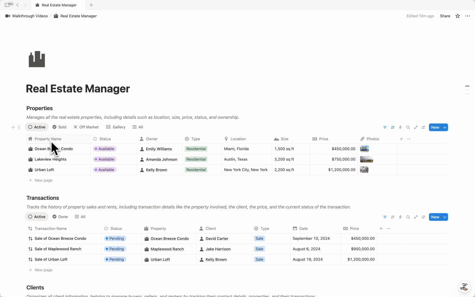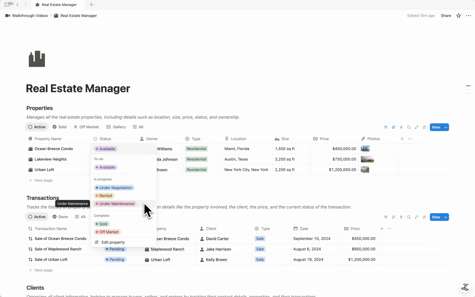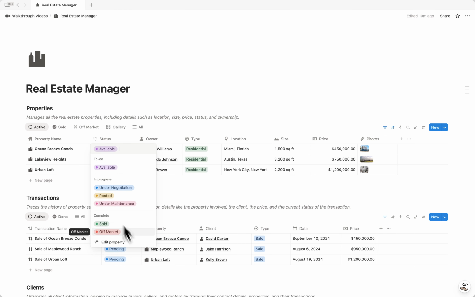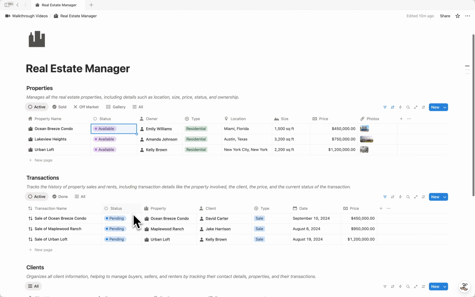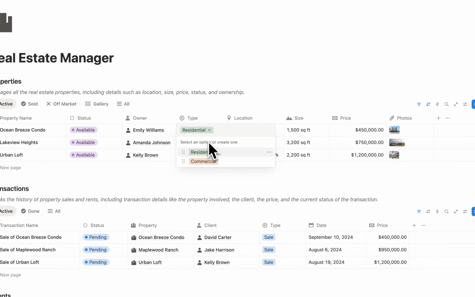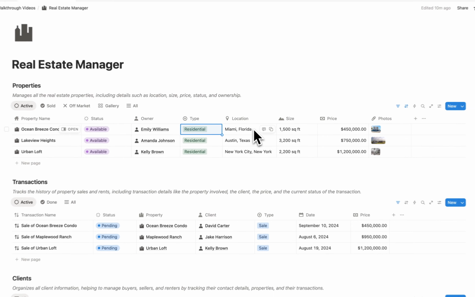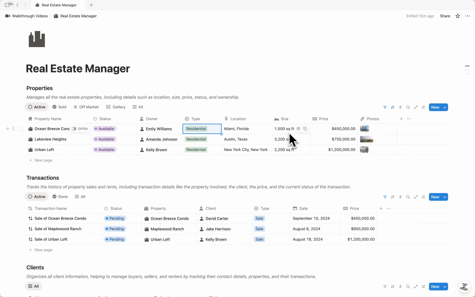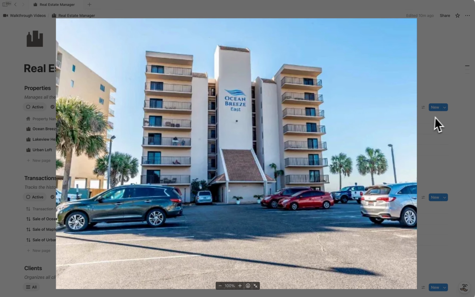So as you can see here, each property has a name, a status: available, under negotiation, rented, under maintenance, sold, off market. Owner, that is a relation with the clients database, a type, if it's residential or commercial, a location, that is a text property, the size of the property, the price, and photos of the property.